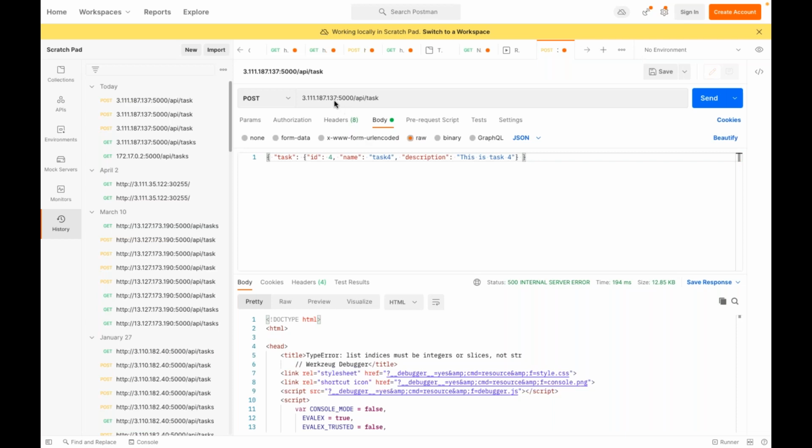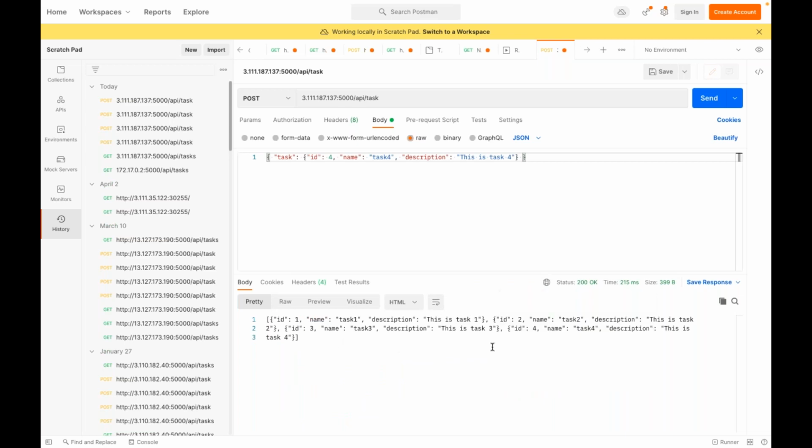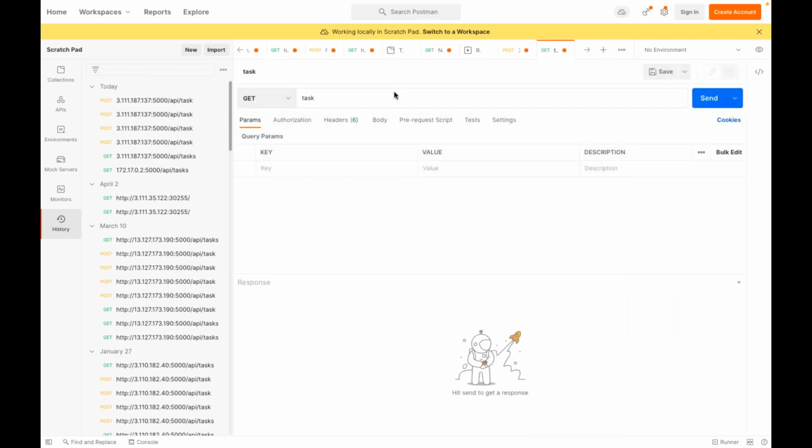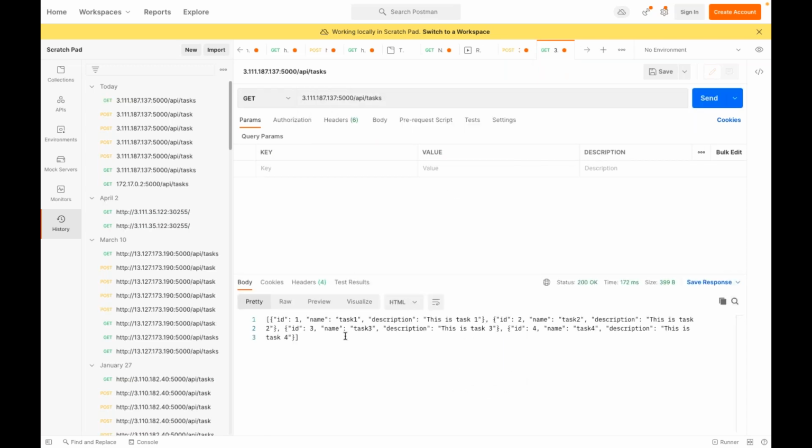Now I am posting this call. Am I getting a 200 response with that data being inserted and processed? Now if I do a get call, whatever data is persisted using this post call, will I get that data? If it has been inserted in the database, this get call will communicate with the database and get the data if it is saved. Now can I see that data? Again, whatever task 4 I have inserted.